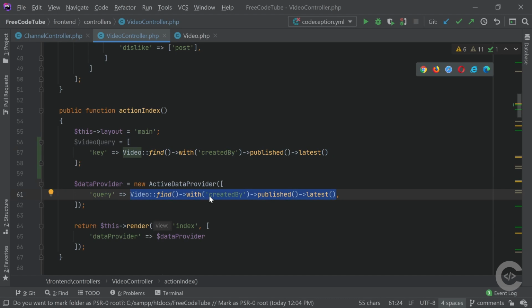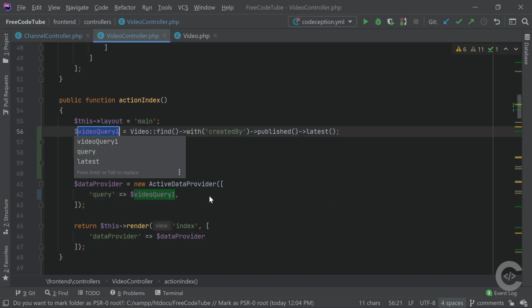So I just select the code, Ctrl Alt V, and now it identifies that there are multiple occurrences, and asks whether I want to replace this only or replace all. I'm going to select replace all, and now it creates video query 1. It doesn't call it video query because video query already exists, so that's why it creates video query 1.